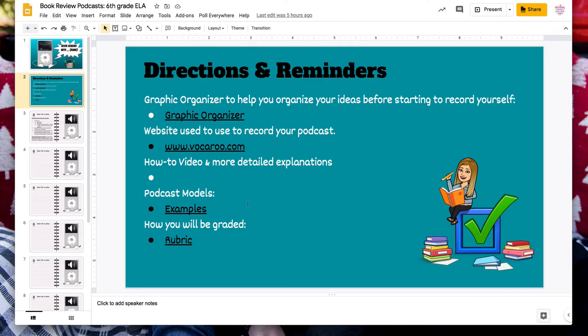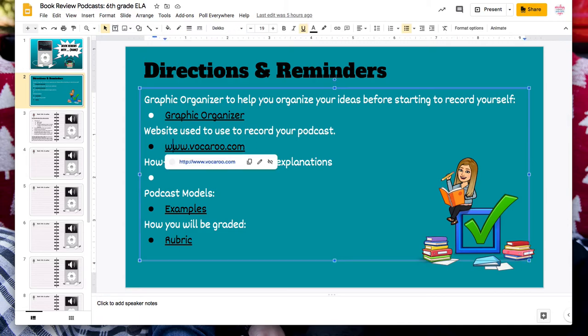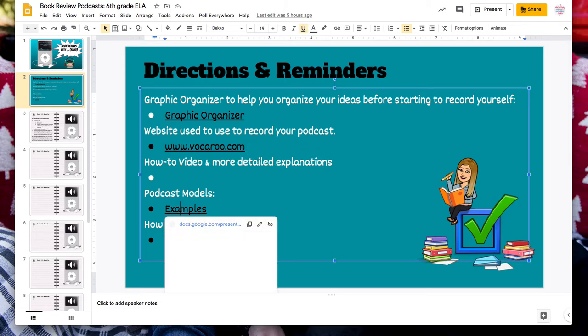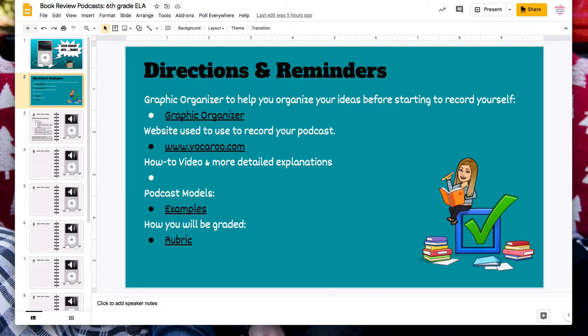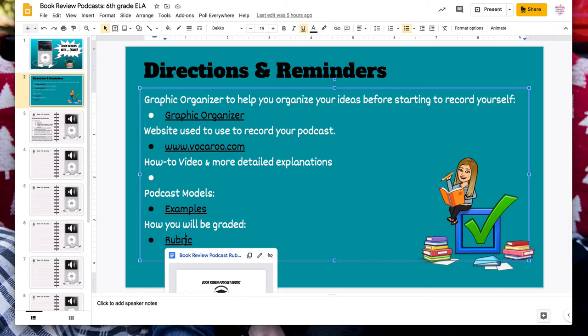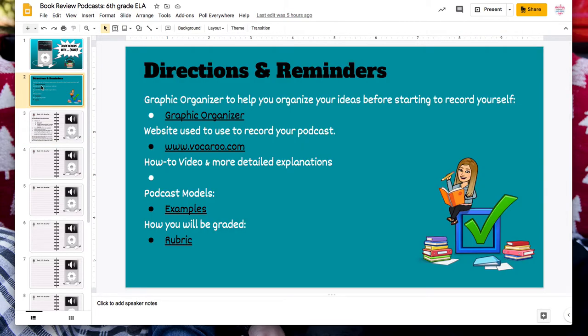Let's take a look at all of these tools that we have. I created a graphic organizer to help you organize your ideas. We'll take a look at that together. I'm also giving you the website that you need to use to record yourself. It's very, very simple to use, and it'll always be linked here. I also gave you examples of podcasts. Ms. Fusco and I created an example, and we want to share that with you so that you always have it to refer to. And then we're also giving you the rubric. This is the rubric that we're using to give you your grade. If you include everything that you're supposed to include, you're going to get a perfect grade. We'll take a look in detail at the rubric in a second.